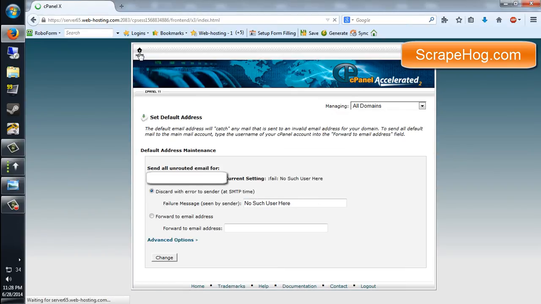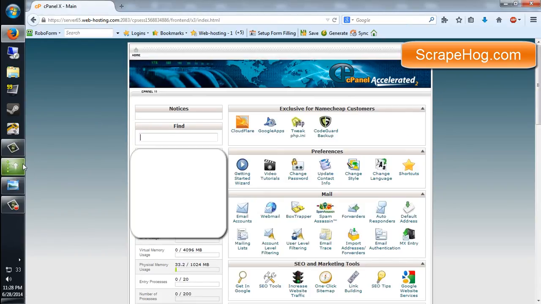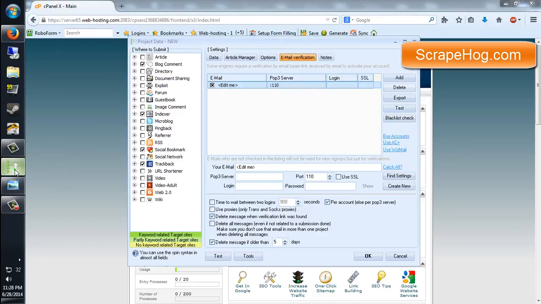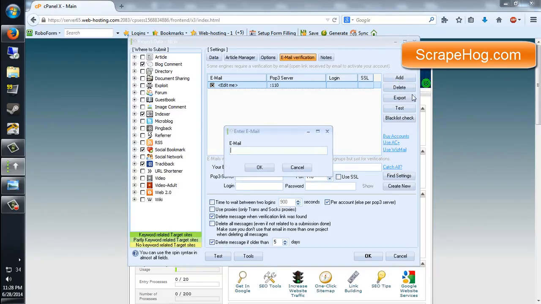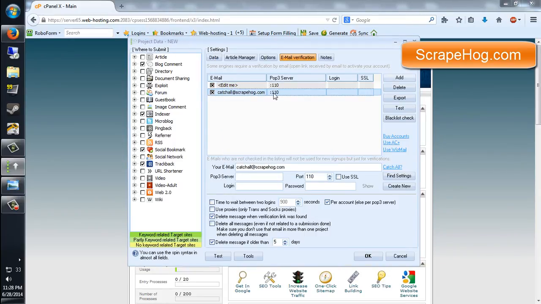And just for a quick little example, I thought that I would show you how that would look in SEO software. We'll just use GSA Search Engine Ranker for now. So you'll want to add an email. I'll just say it'll be your catch-all email, catchall@scrapehog.com. So there it is. Of course, you're going to fill out your port, POP3 server, login, and password.